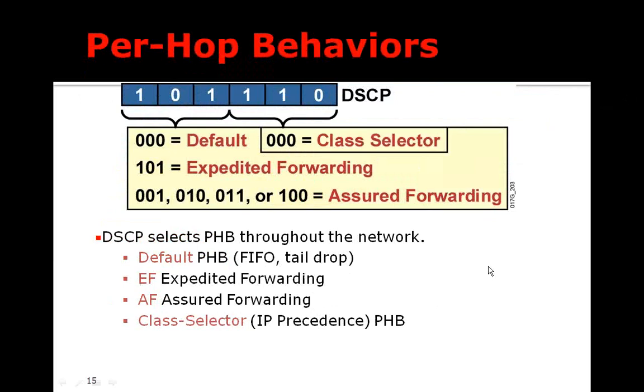So when we look at the DSCP code point, we've got different levels. We've got the default, which is basically all zeros, shown here at the top. Let me see if I can get my highlighter. So we've got the all zeros, which is default, with all zeros class selector. That just means that it's a packet we haven't identified or classified. It's just the default.